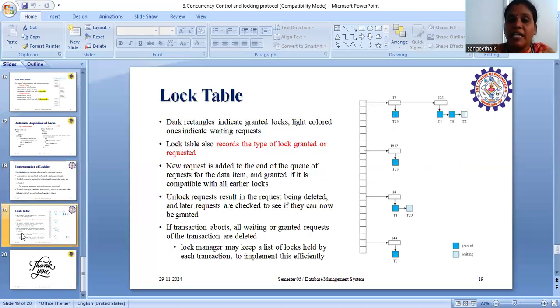The lock table diagram looks like this. It will have the record of the lock requests. The colors indicate that dark rectangles indicate granted locks, light color indicates a waiting request, and the empty ones are the waiting unlock mechanisms. So likewise, the lock table will work.